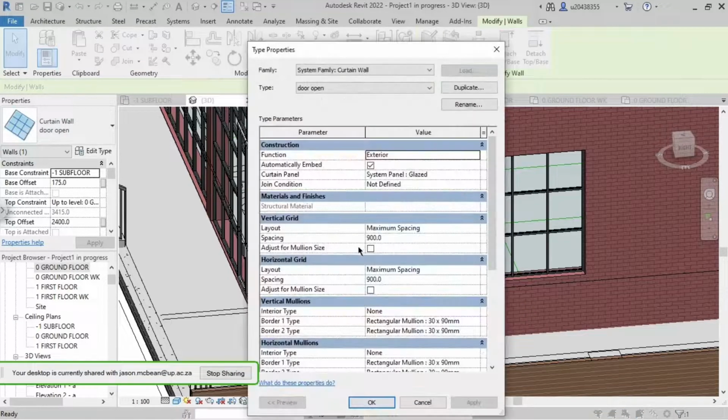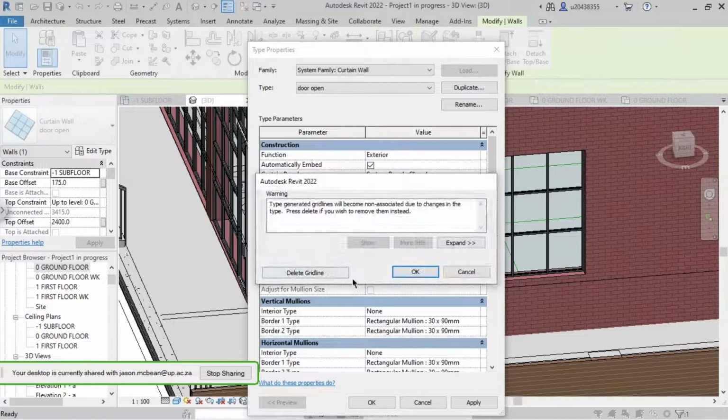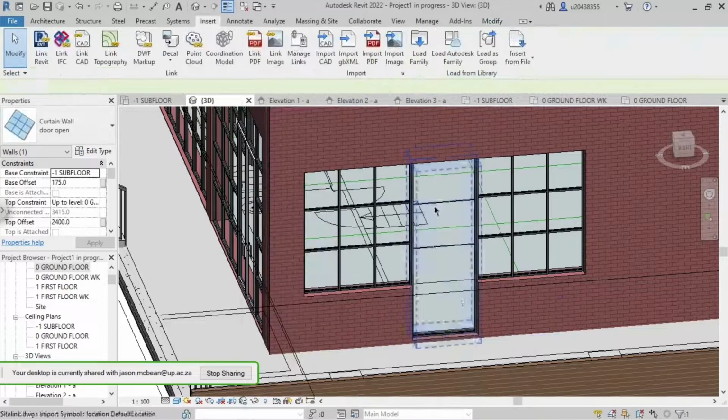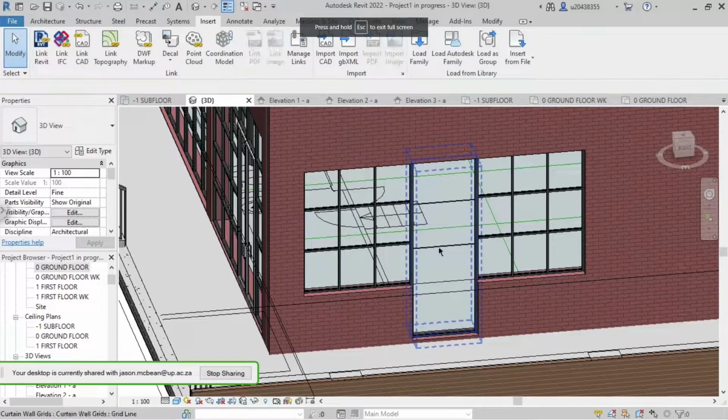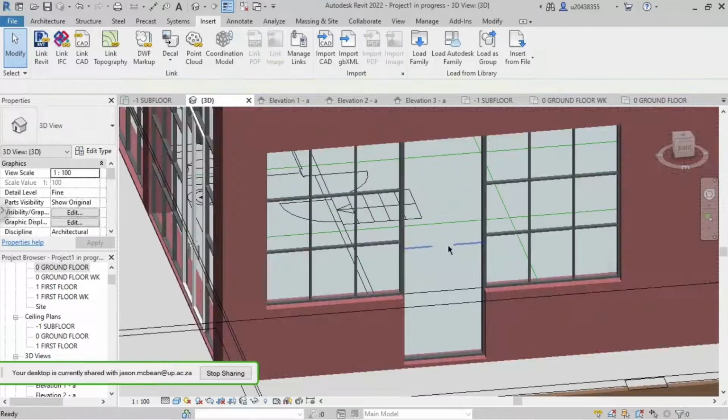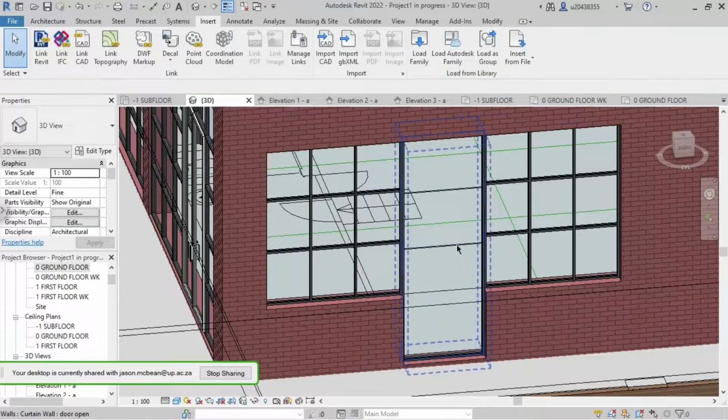Edit type. Layout vertically, and to fix this quickly, I'm going to say none, none. That fixes it. Apply. Yes, delete guidelines, press OK. Okay, now it should delete those two. Tab. No. Come on. That. Come on. Tab. If you work on elevations, you can get these things better.